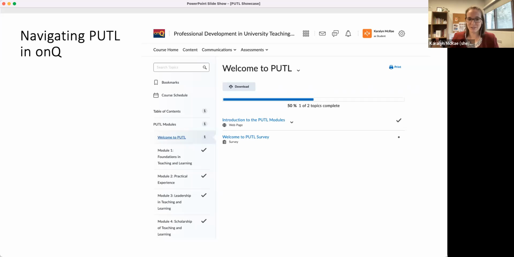Once you've submitted all your deliverables and an EDA has been in touch about meeting all of the learning requirements, you'll get a little OnQ badge for each of the modules that you complete. And the little badge will give you a certificate of completion for each of the individual modules. So everything happens in this nice tidy place within OnQ, which is also really handy to keep track of your progression through all of the PUTL modules.